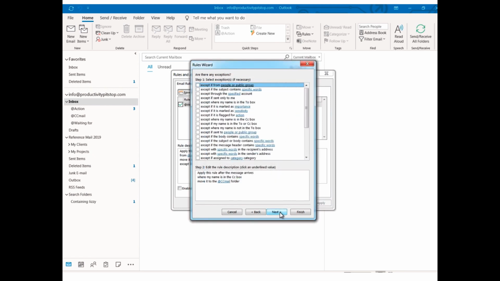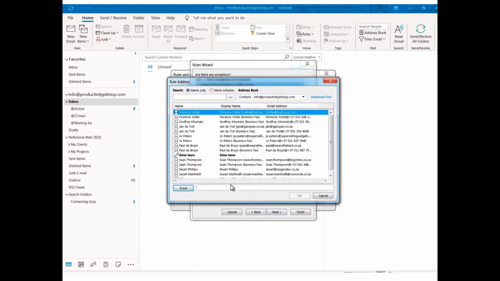Now Outlook will give you the opportunity to set any exceptions. For example, I can say except if the email comes directly from my boss. Let's go and set one up. We're going to put a check mark where it says except if from people or public group. Click on people or public group at the bottom and go and select your boss's name.